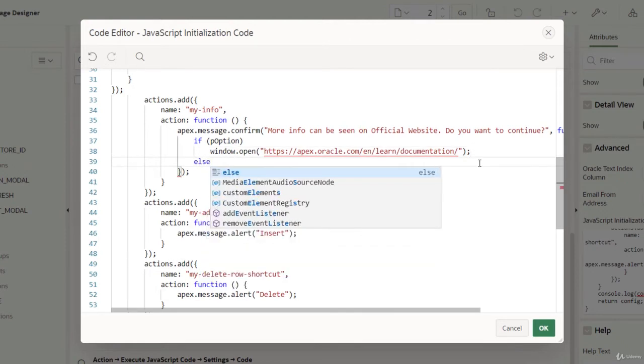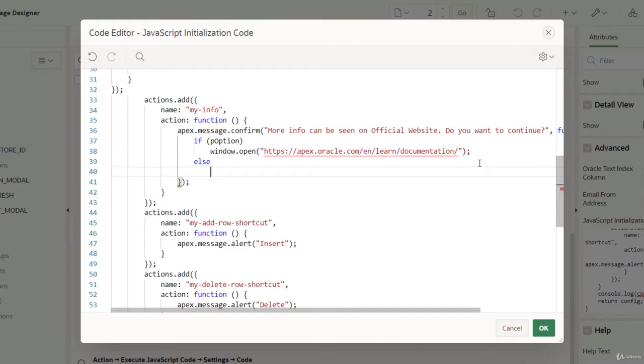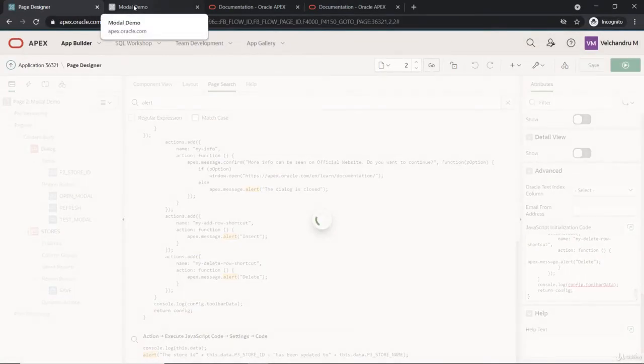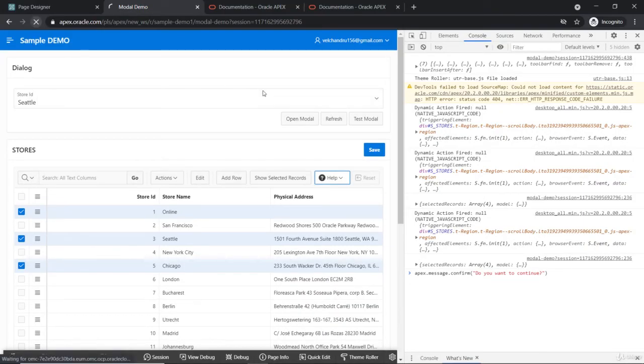So yes, the same thing, you can put apex.message.alert. You can put something like "the dialog is closed", just as an example. So we are just putting this and clicking on OK and save. Now we have two different customizations on what we want.